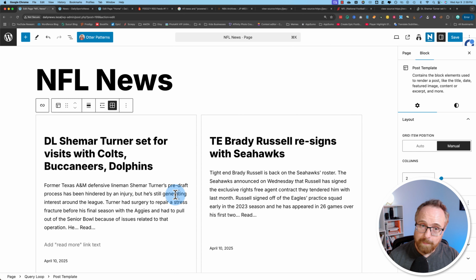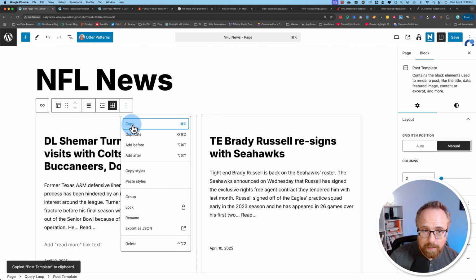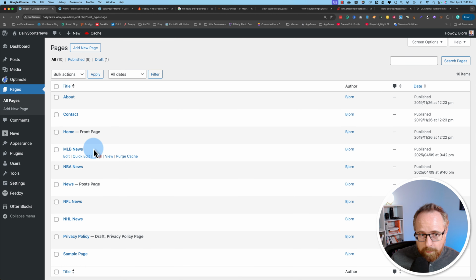Another one for the NBA, then one for the NHL, and then one for the MLB. I could install a page duplicating plugin to make my life easier, but I won't in this case. I'm just going to go to here and then go to copy and then paste that into a new page. And that should be pretty fast too. So I'll pause this video while I do that and I'll be right back. Okay, we're all done. We have MLB, NBA, NFL, and NHL news ready to rock and roll.